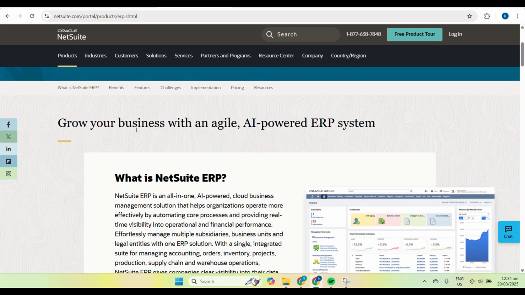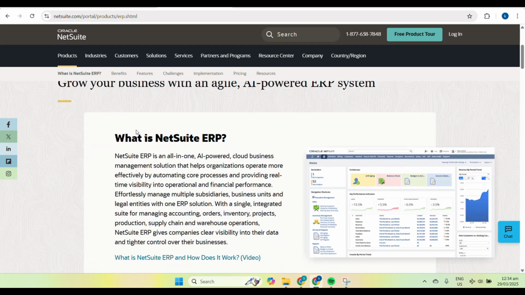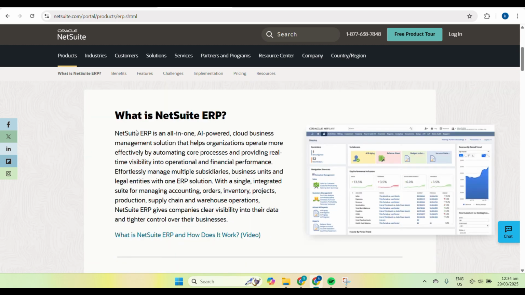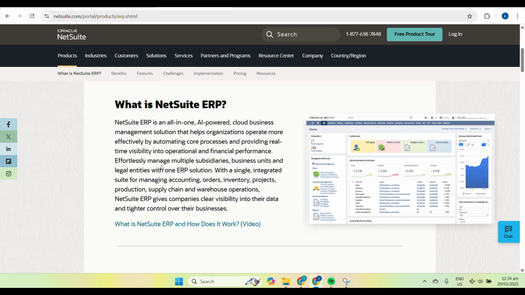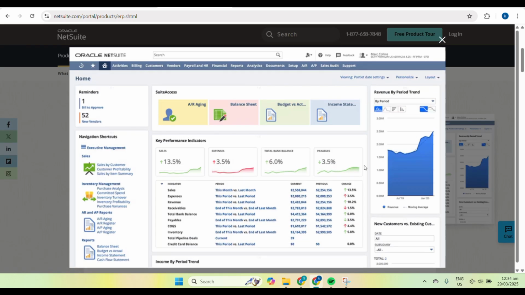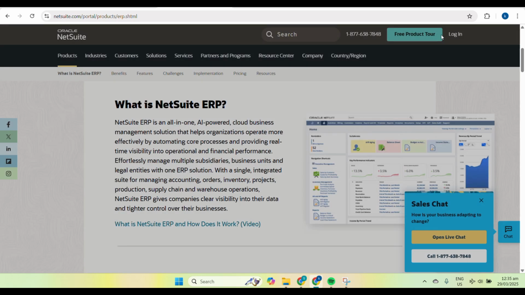So now let's explore some key modules here. For example, the financial management. Here you can handle invoices, accounts payable, and generate financial reports. To create an invoice, you may go to transactions, then look for sales, and then proceed to creating invoices. Here you need to fill in the necessary details like the customer name, items, and the amount. And then once done, guys, you can click save. Just like that, you have created an invoice.